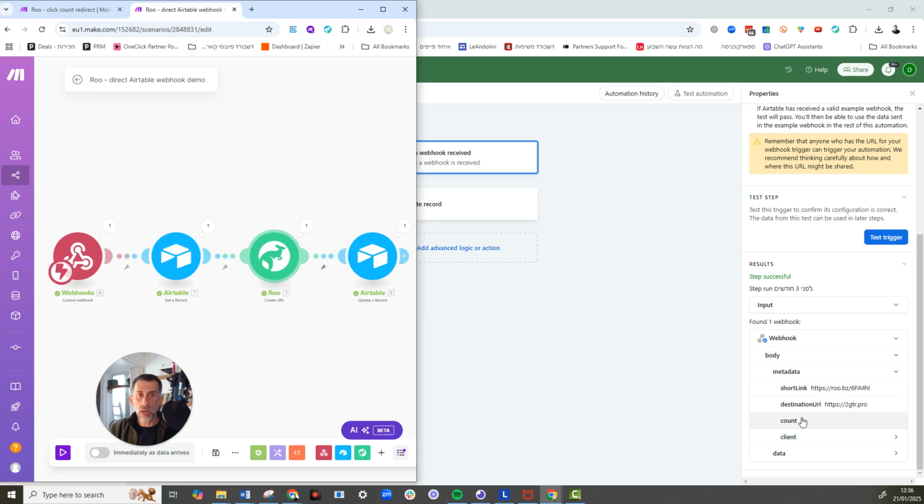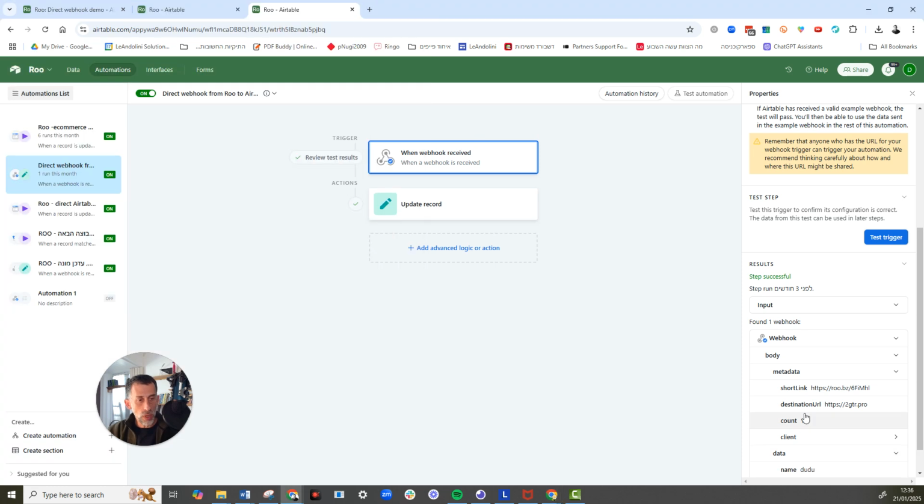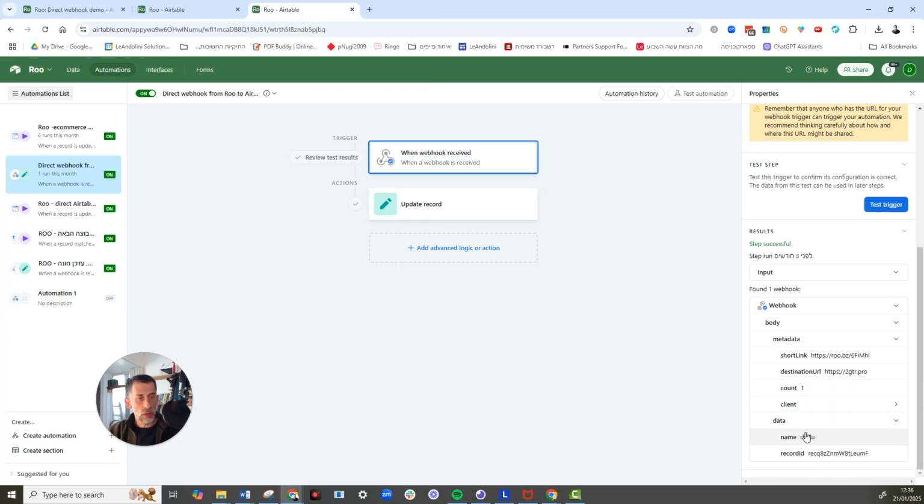Okay, so the click count is actually the piece of information that we want, so we can keep track of it. We can create a dashboard of how many times the link was clicked. We also have the data that is being sent, which is the payload that we put together. So we have the name and the record ID.